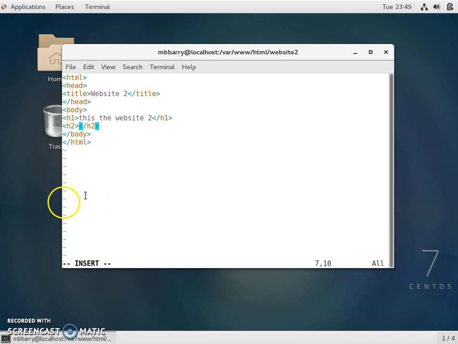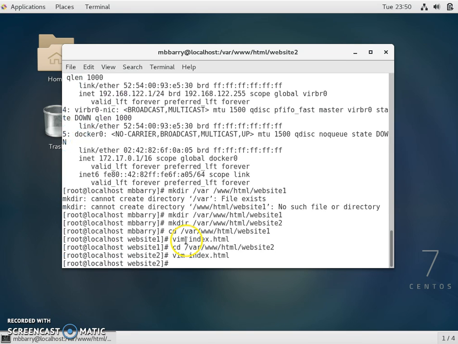Let me just pause the video, okay? So as you can see, I just finished creating the file for the website 2. So now you can see you have website 1 and website 2. Now I'm just gonna go ahead and edit the HTTP configuration file.